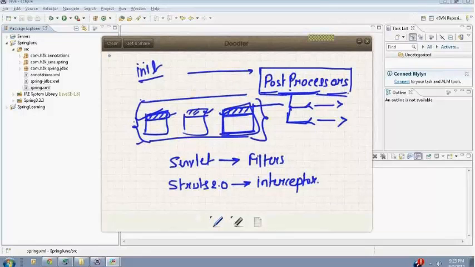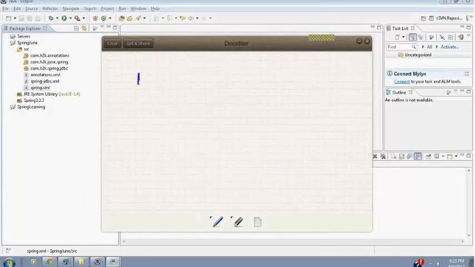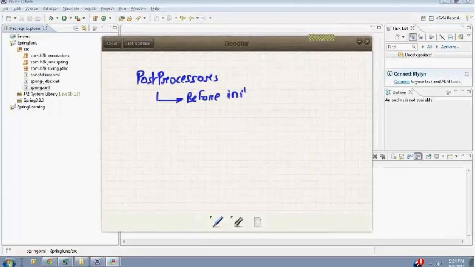The post processor provides two methods. One is for before initializing, and one is after initializing. So you can do something before initializing code, and you can also do something after initialization of that bean.